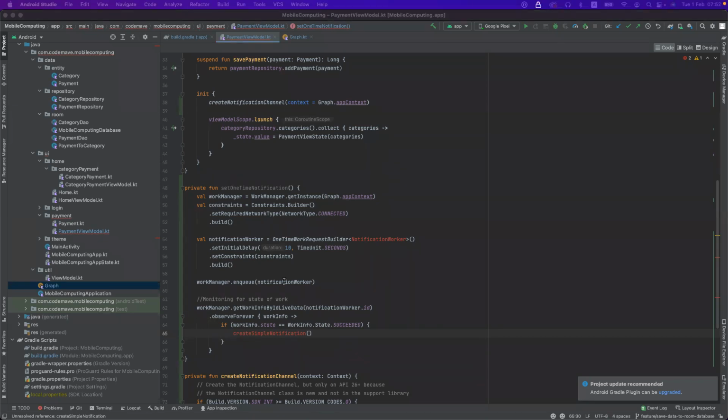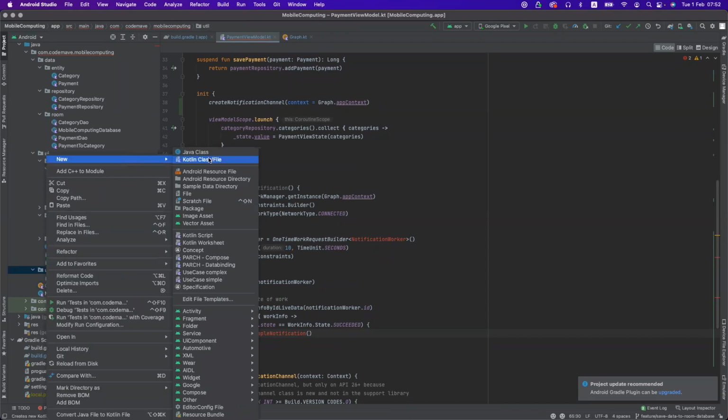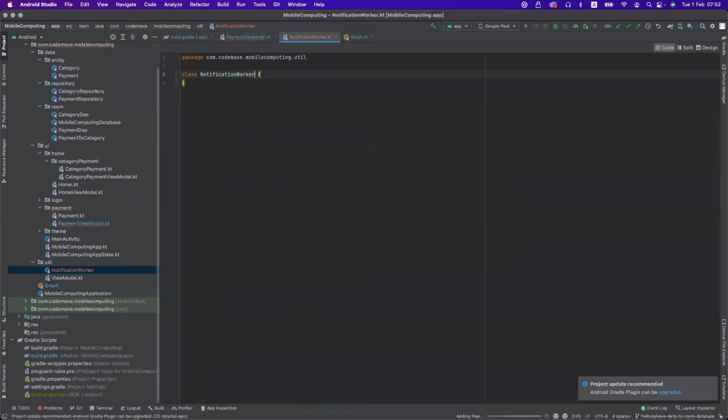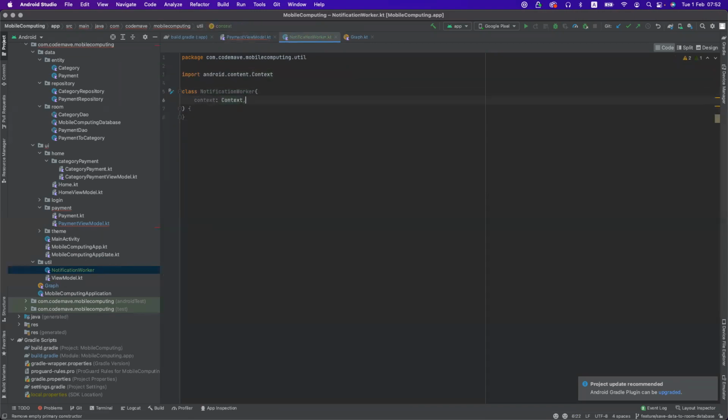Okay, so before we create the simple notification, let's go create the notification worker. I would want to do it inside my util this time around. And so I'm going to create a class called notification worker that takes a context and takes a user parameter.